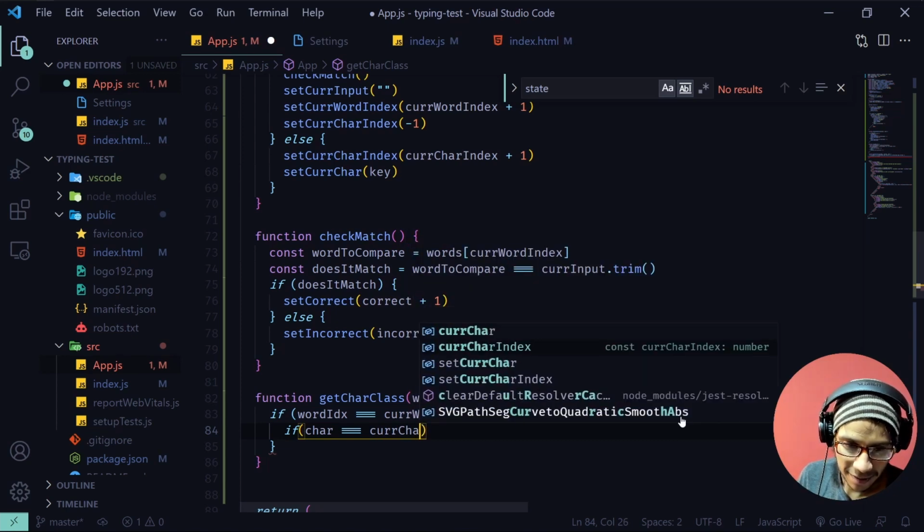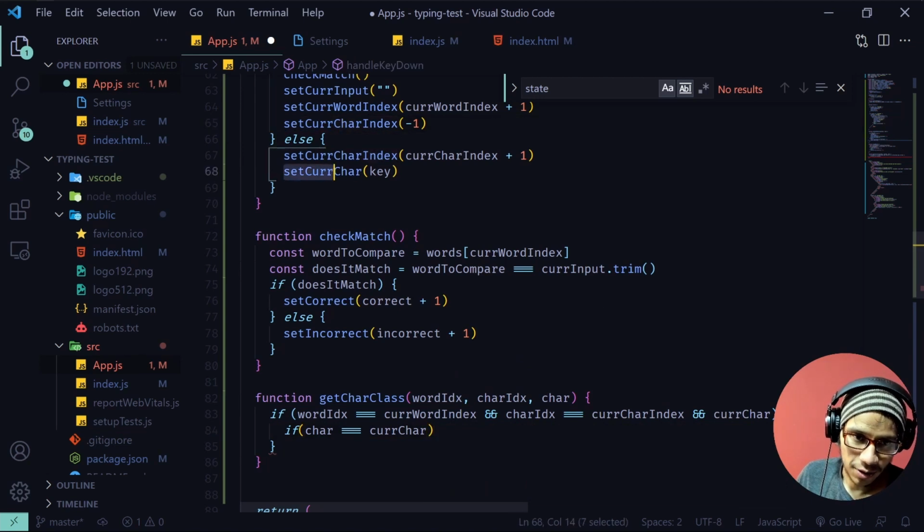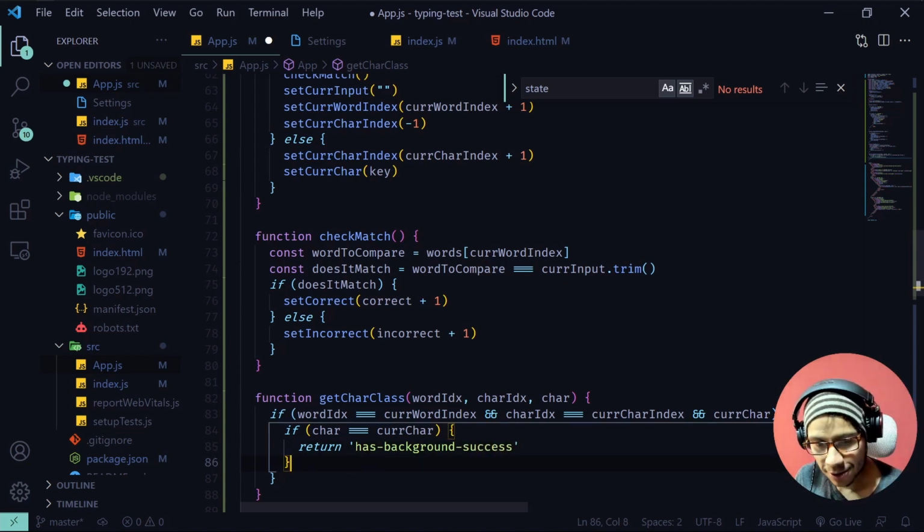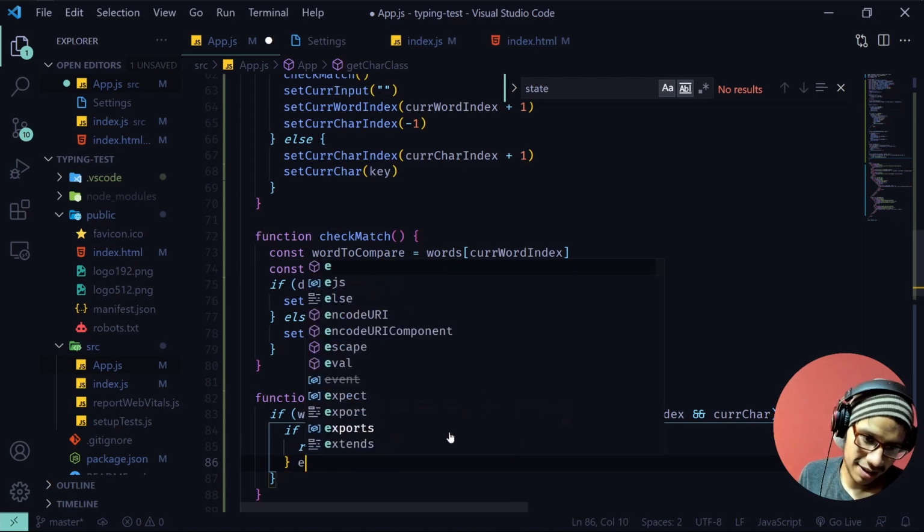So this is the character that we are keeping track of here, and this is the character that we have in the text. If the char of the text matches the char that the user typed, we are going to return our class that has background primary or success. So if that's true, we're going to return a green class.